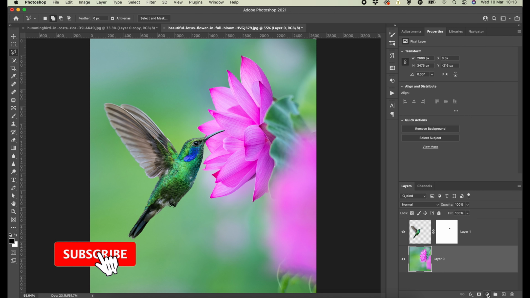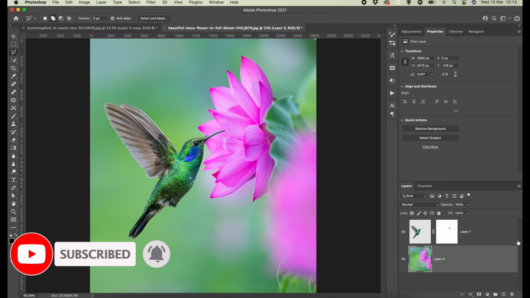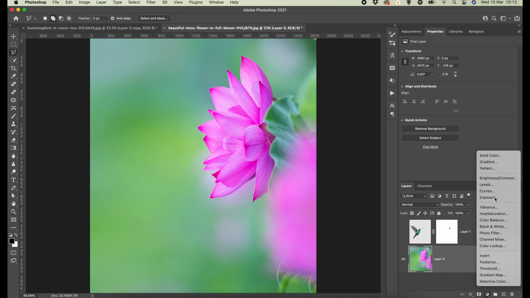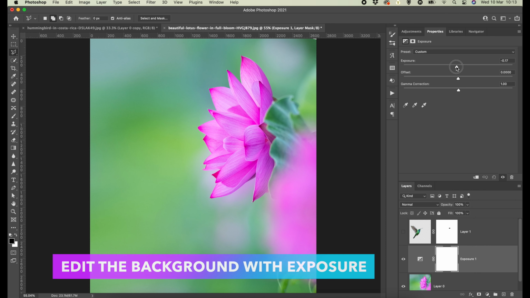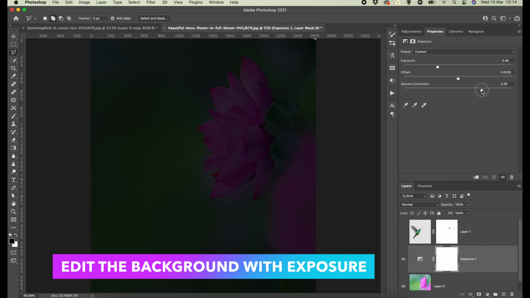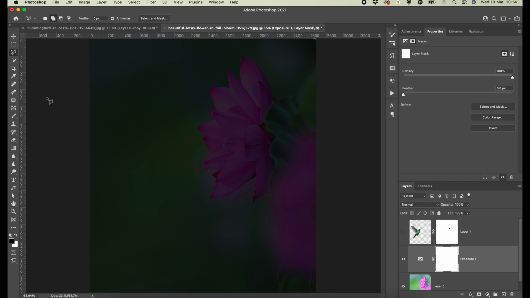Now it's time to get a little bit creative, so we're going to turn off the hummingbird quickly, and we are going to work on the background just for a second. Let's turn that off. And we are going to add an exposure adjustment layer. Really simple. Bring the exposure down on the background. Use the gamma correction as well in conjunction with the exposure, and you get a really nice looking image, exposed darker than what it is.